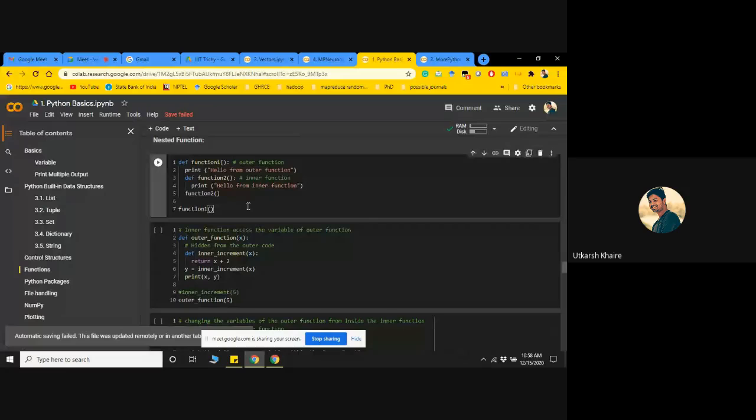Okay, so in Python there is a thing called nested functions. Nested functions are functions which are defined inside a function. There are two functions, the outer function and the inner function. Nested functions are very useful if you don't want to use class and object in your code. In that case, the nested function can be very useful.